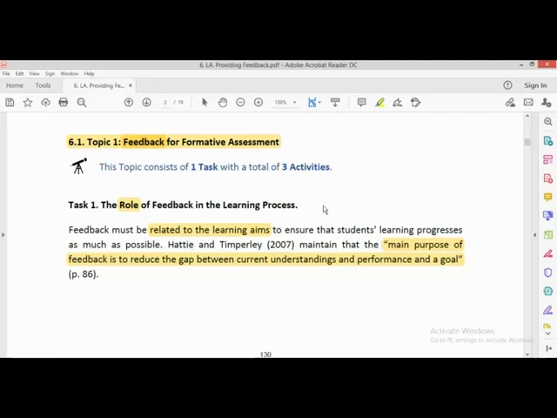The main purpose of feedback is to reduce the gap between the current understanding and performance and the goal. So the students feel that the activity here is needed to get the goal. Okay, so there is no gap between the goal and the material and the practice. There is no gap. It is very useful to get the goal for the students.